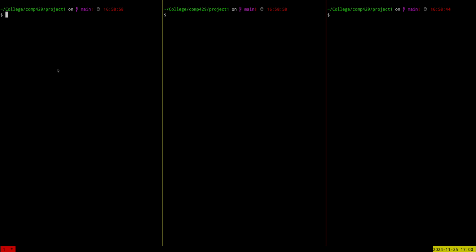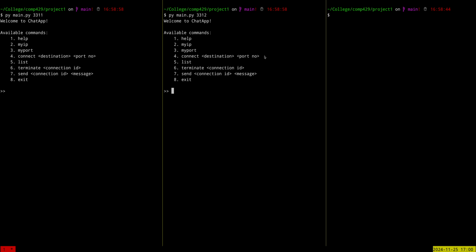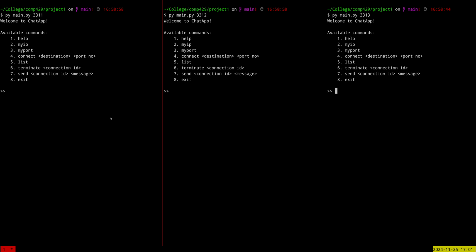I have a Tmux session with 3 panes opened. I'm going to start with a session on the left, with another on the middle, all with different ports. Alright, so now let's connect to the second pane from the first pane. For that, I will have to check my IP for the second one.